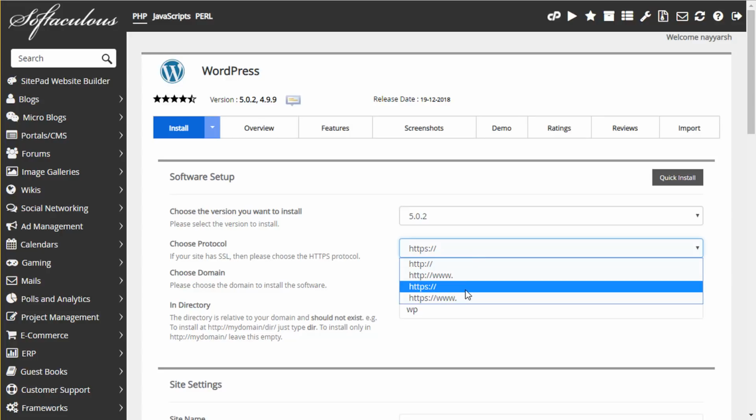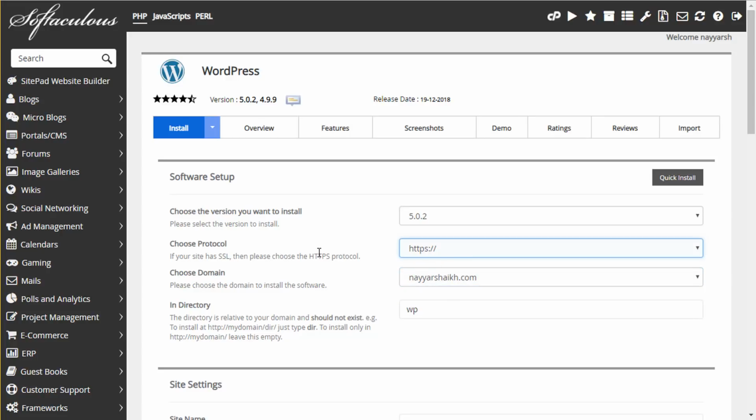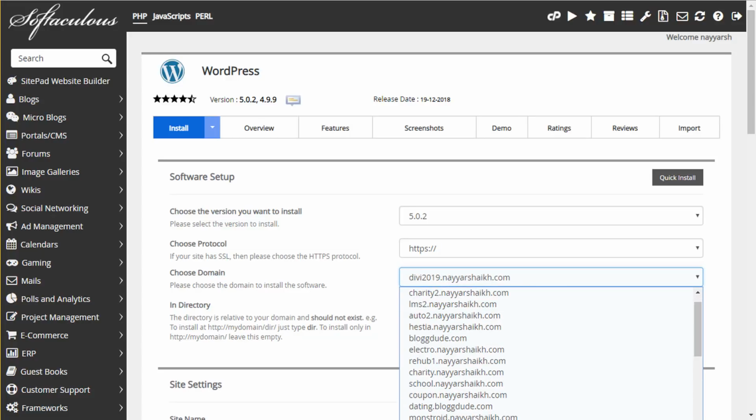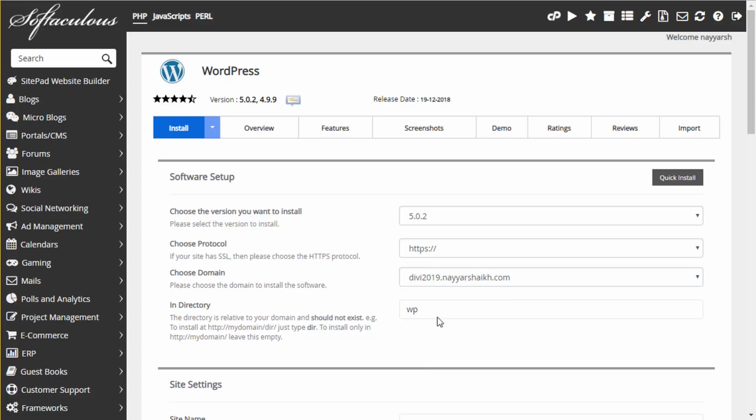For the protocol, you have to select this one, HTTPS, the one with the extension S, as you can see here, so that we get that SSL certificate. And you have to choose your domain name from here. Now if you're doing this for the first time, you'll see only one domain name, but because I have to create many different websites for tutorial purposes, I have created many subdomains. So simply choose the domain name on which you want to install WordPress.